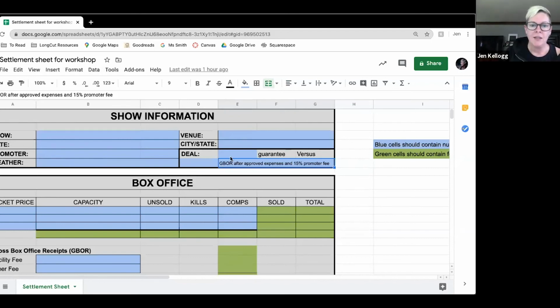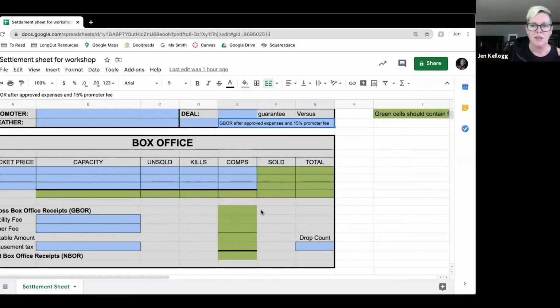And then it's nice to, up in that show information, put the deal in as well, and we'll come back to this. So currently there's no information on this sheet. I mean, it's outlined, but I'm going to walk through the 4 sections, and then we'll talk about plugging in the formulas and information. So the second section is going to be the box office.